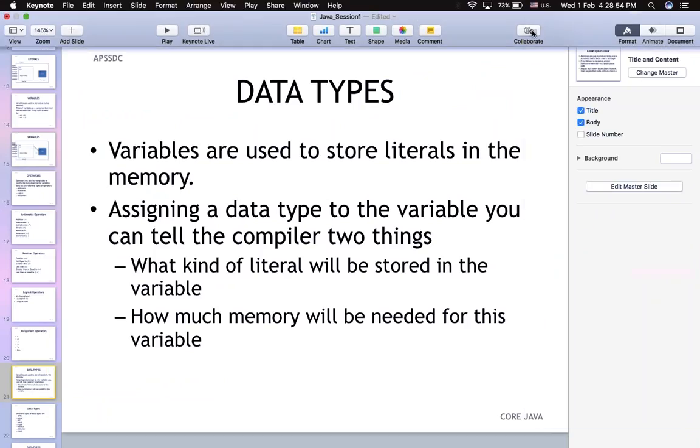So now what are data types? What are data types in Java and what is their purpose? In Java, we have been looking at a lot of things for now. We have been looking at how we declare variables, what is the use of a variable, what are literals and everything.